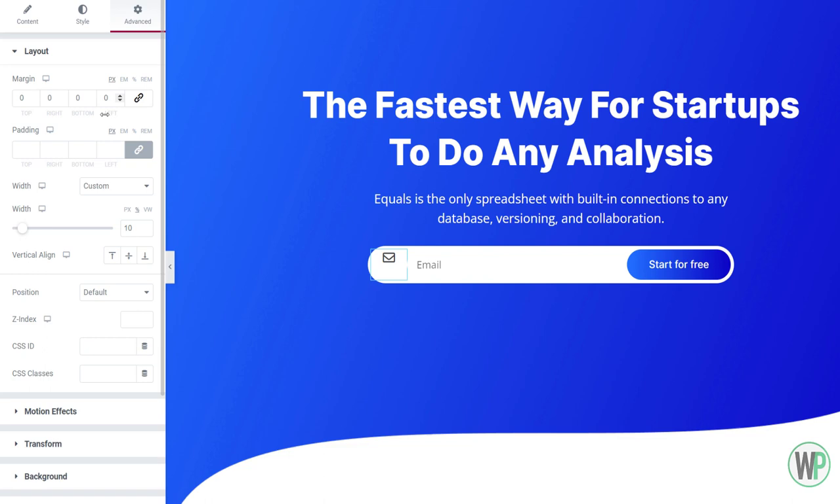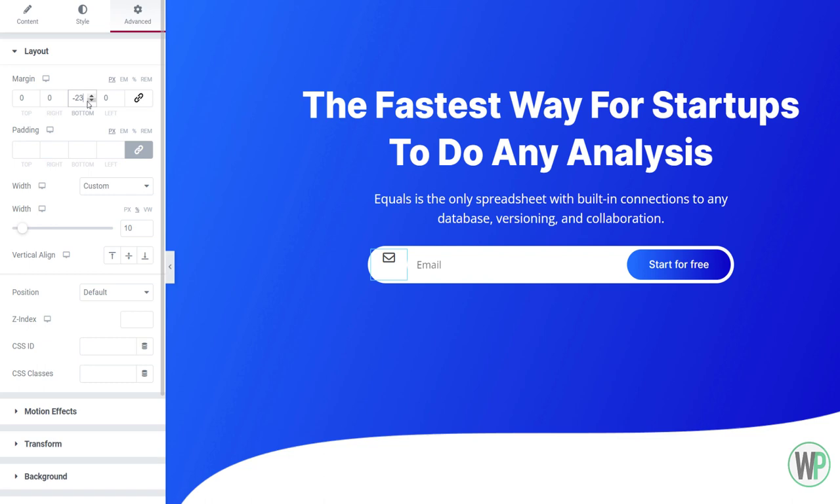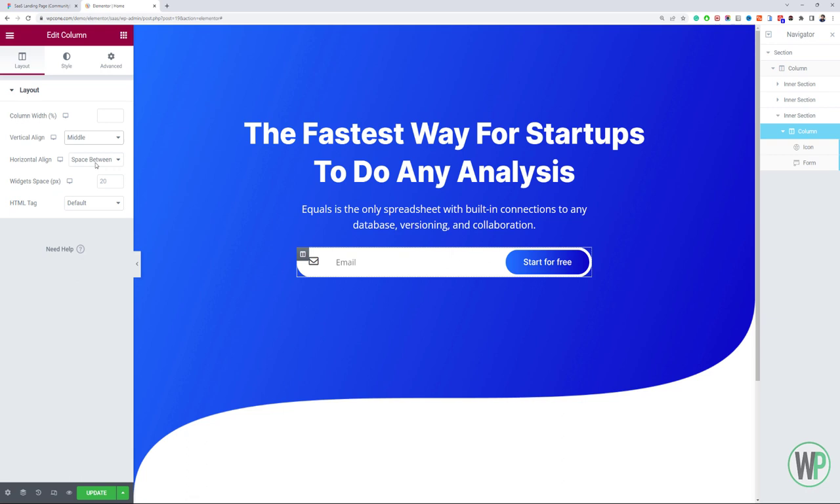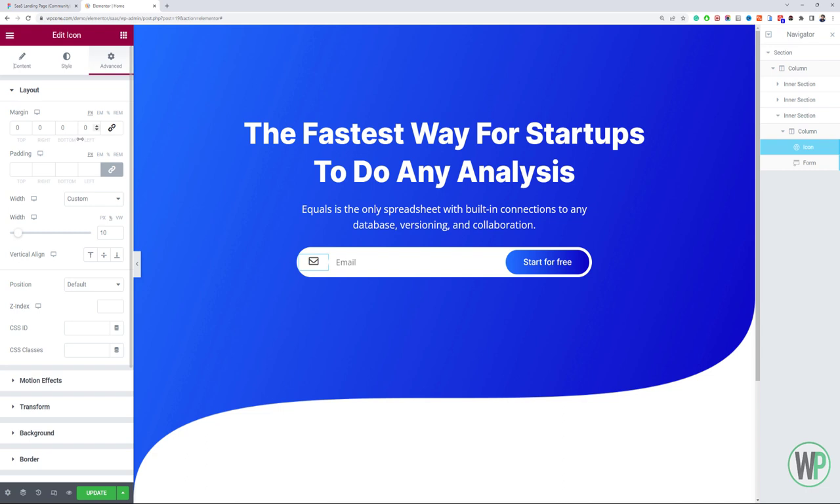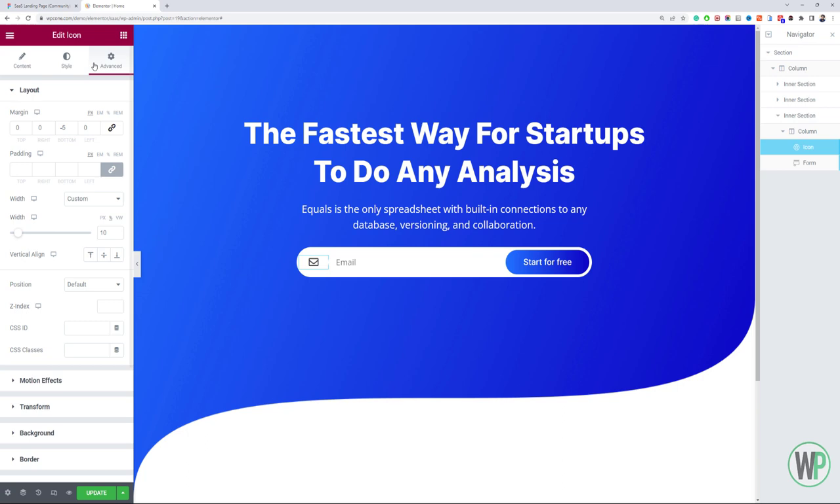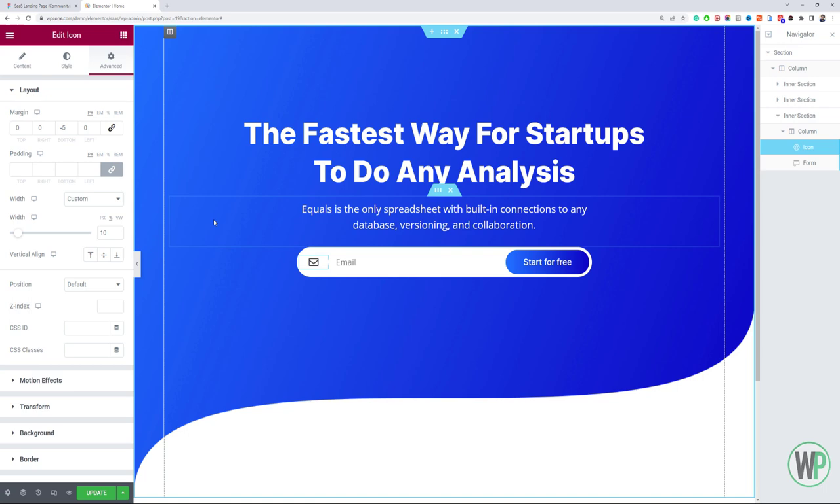There is a default margin set to these icon from the bottom. Let me just adjust this with the negative margin. Okay, before adjusting the margin, let's just go to column settings and set its vertical alignment to middle. Okay, I think that's fine. You can further adjust the styling with some negative margin. Okay, that's fine. So we basically have an icon here as well, just like this design.